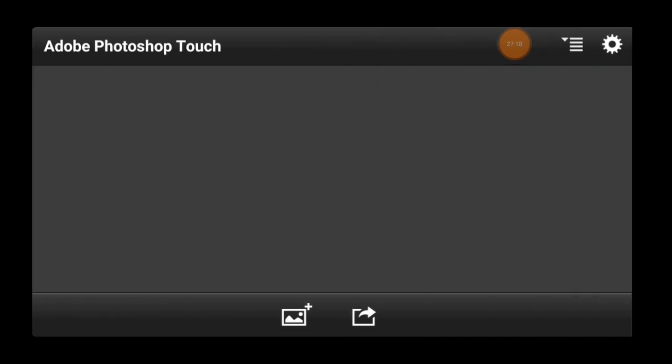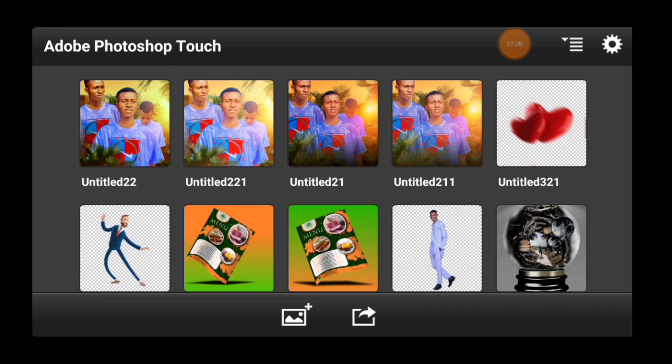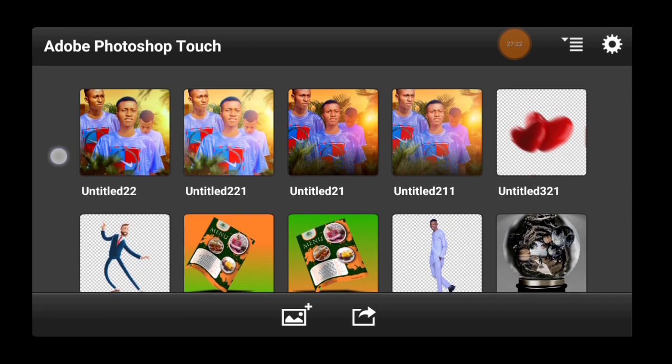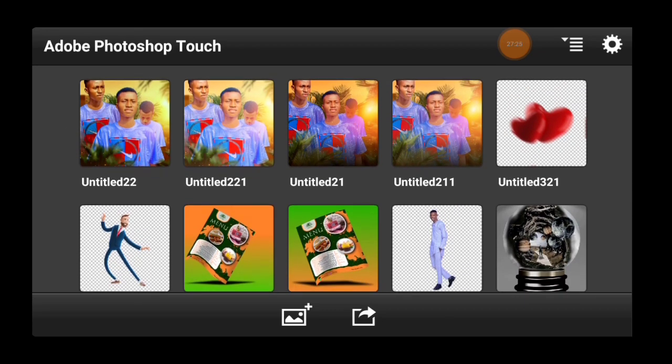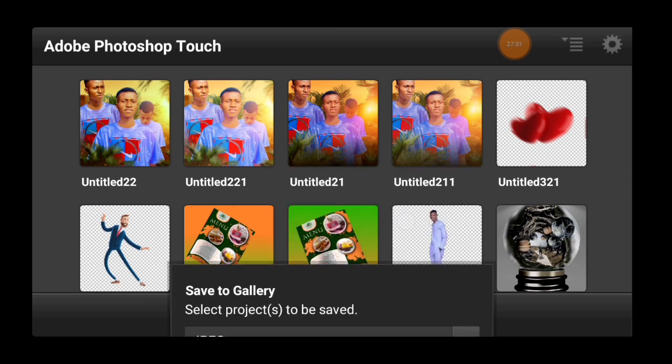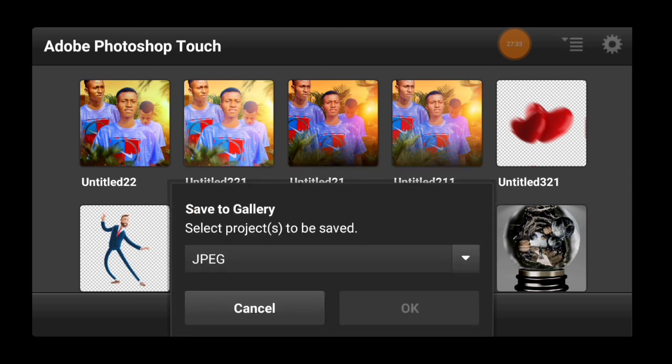So next thing we are going to do now is to export it. As you can see that this is different from this. They are different from each other. So the next thing we are going to do now is to export it. How to export it is to click on this, click on save to gallery, and click on what you want to save, and click on OK.